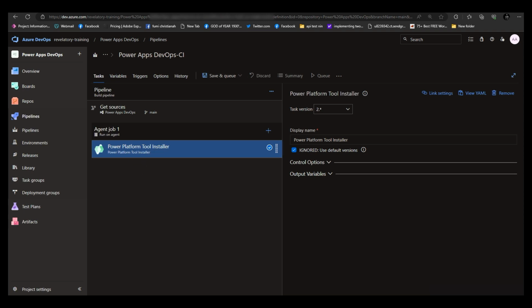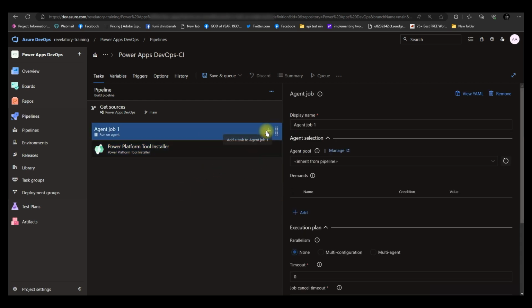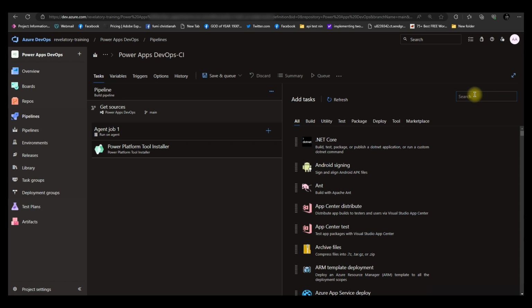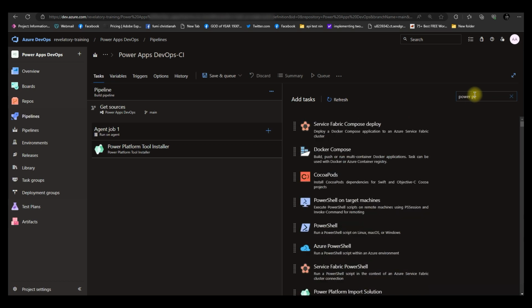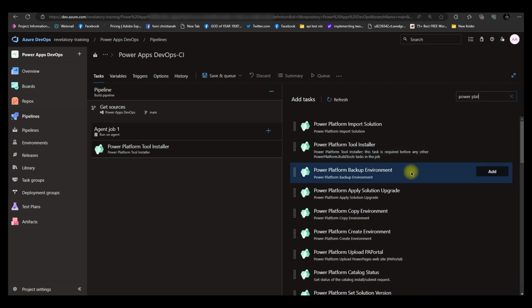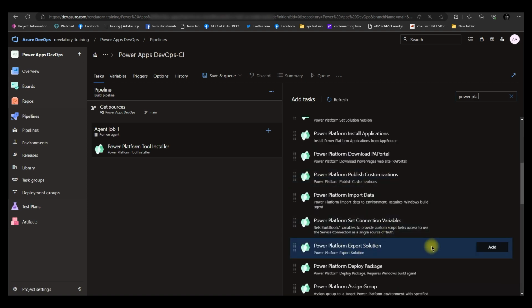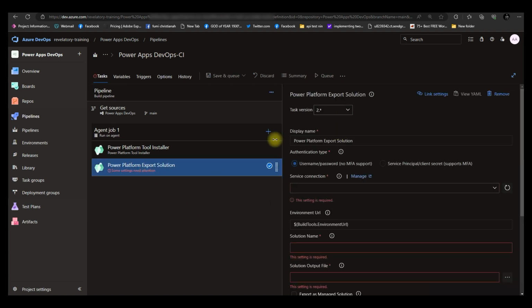after the tool installer, the next action is to export your solution. So how does this happen? You export the solution from the environment and then you unpack the solution into the repository. Simple. Export from the environment, unpack into the solution. So to do that, what are we doing? We'll go to agent job, and then you bring in another job and just type again, Power Platform. Yeah, and I'll look for the Power Platform export solution. All right, export solution. See that this is it. I will add the export solution task.